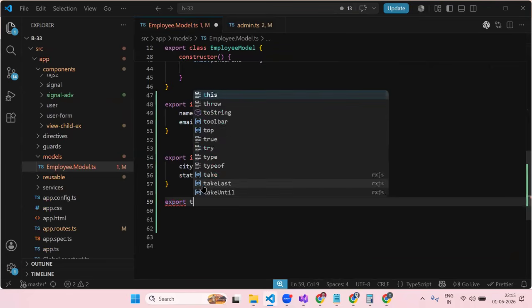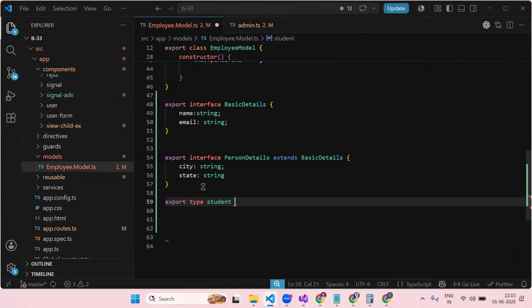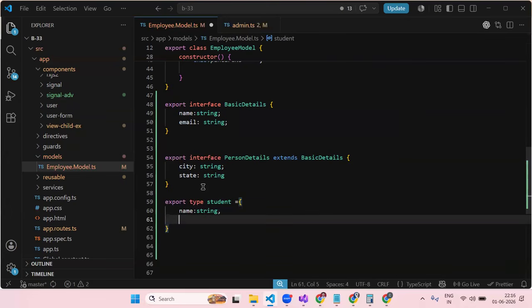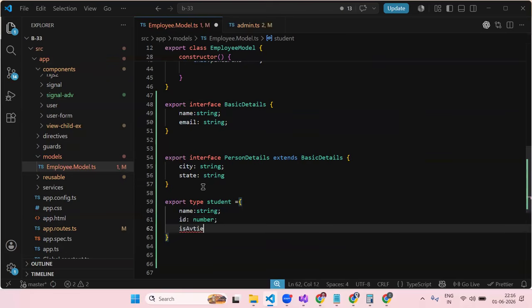So, export type Student. Let's say we will have name: string, id: number, isActive: boolean. Okay. So just like how we create a class or interface, just like that we have a type also.